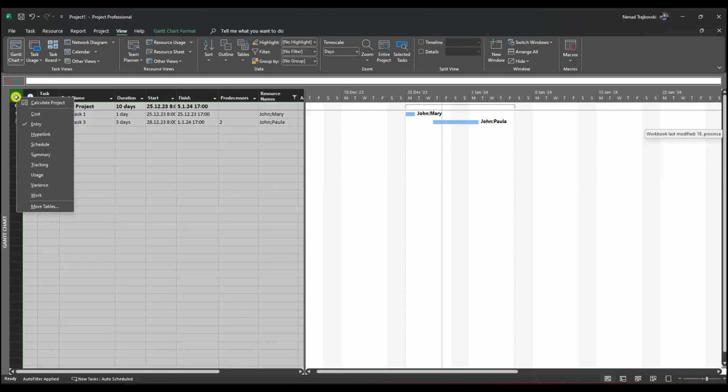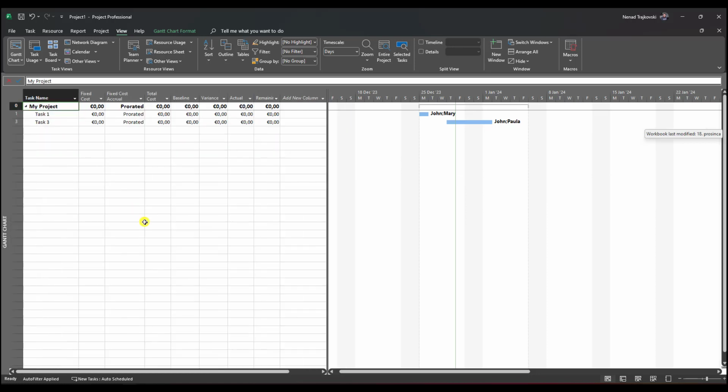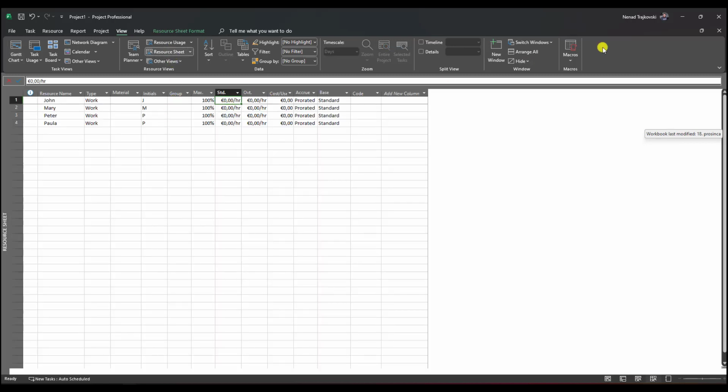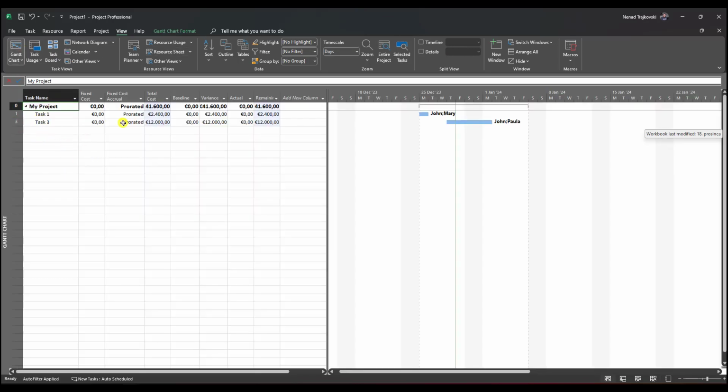Now I will go here, right click on the upper left corner, and I will say, okay, I want the Cost table. To see cost, of course, I didn't put anything here. Let me put something like 100, 200, 300, 400 euros, just for example. And if I go back to the Gantt chart, I will see that task 1 costs 2,400 euros and task 3 12,000 euros, but those tasks are assigned to John. Not only to John, but John is assigned to those tasks. That is my filter.